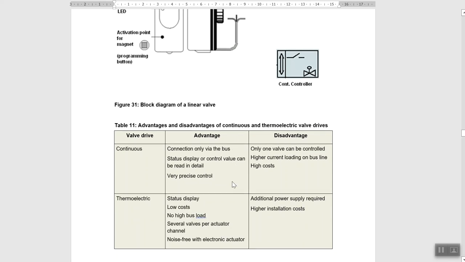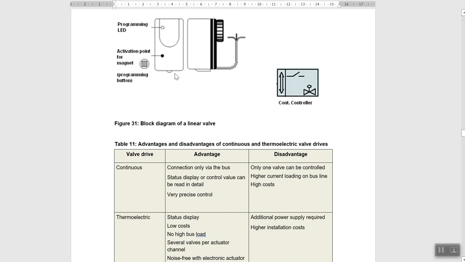So here are the advantages and disadvantages of continuous and thermoelectric valve drives. About the valve drive, continuous means we can control it between 0 to 100%. The advantage is connection only via the bus. The status display or control value can be read in detail. It has very precise control.